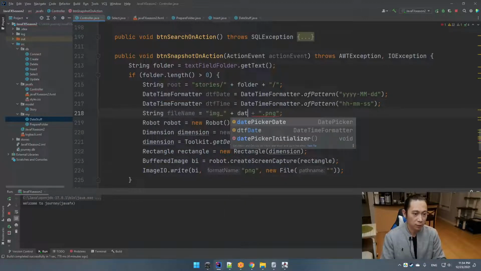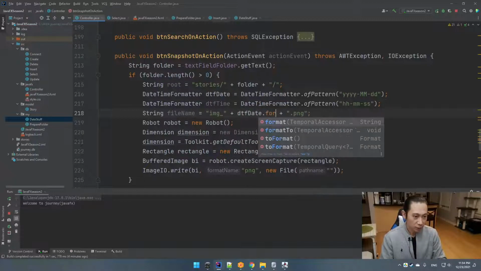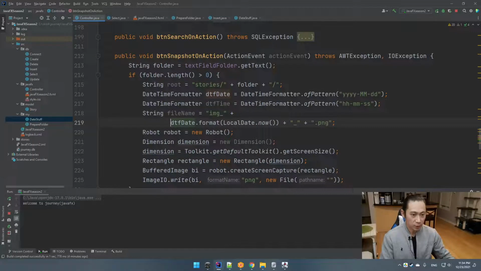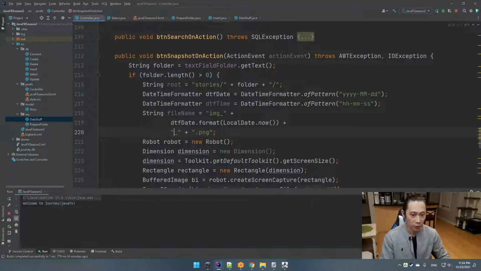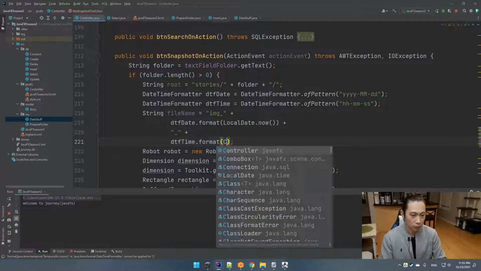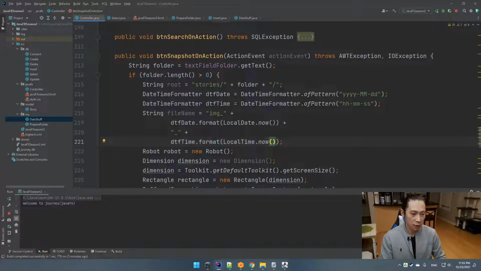like date format, DTF dot format, local date dot now, that's today's date, right? And then plus an underscore. Let me just make it something like this, easier to read, right? So we have the underscore, and then we're gonna plus in the time part, right? So DTF time dot format, local time dot now. This will give us the time, right?